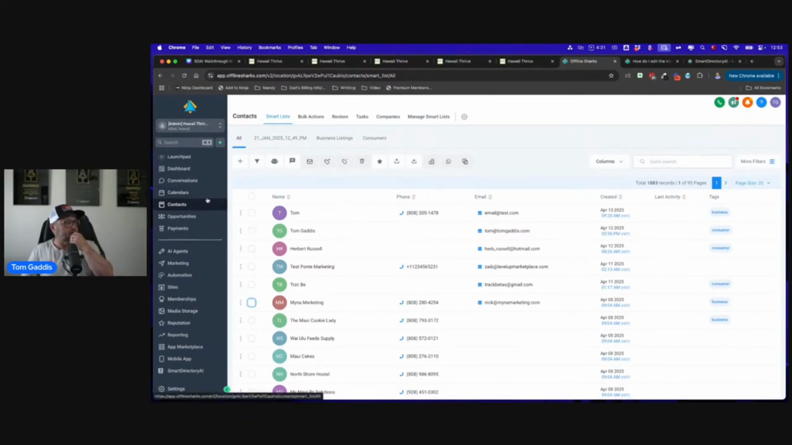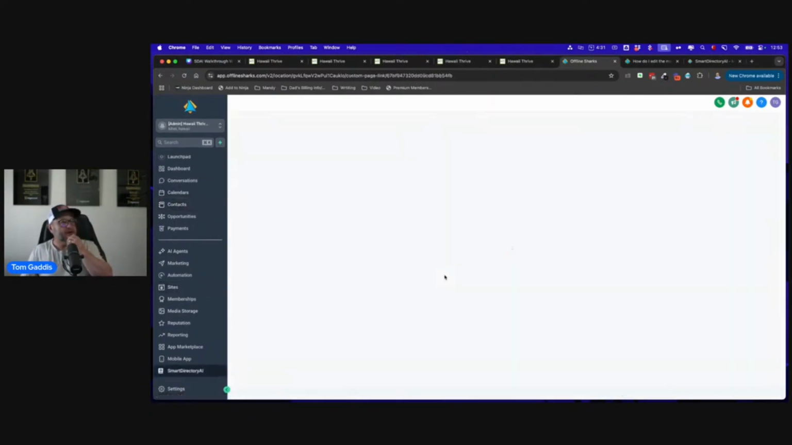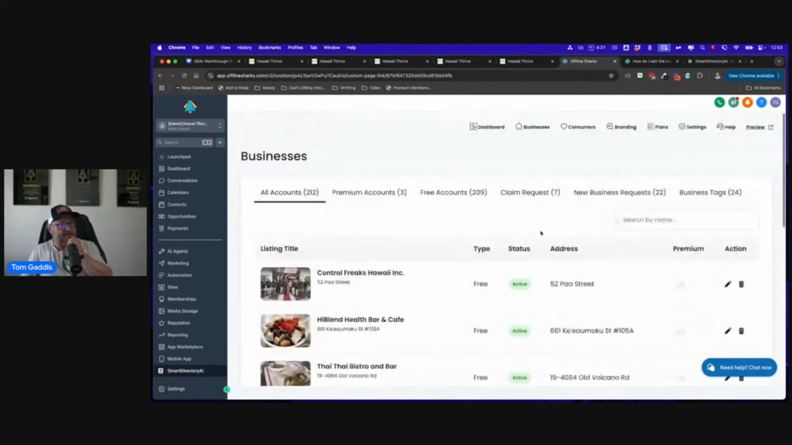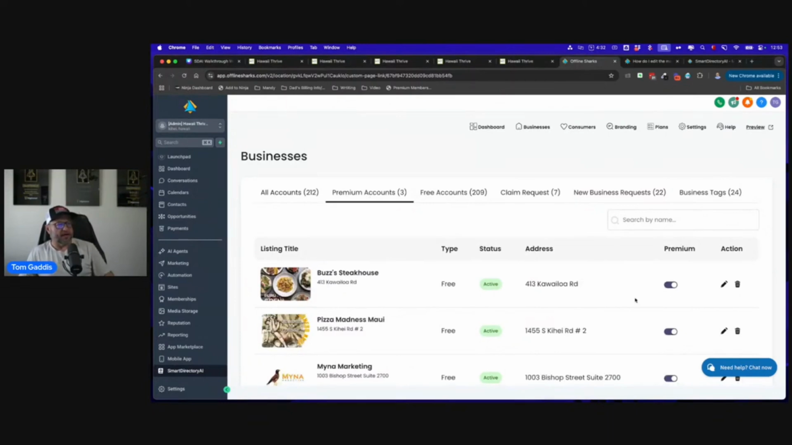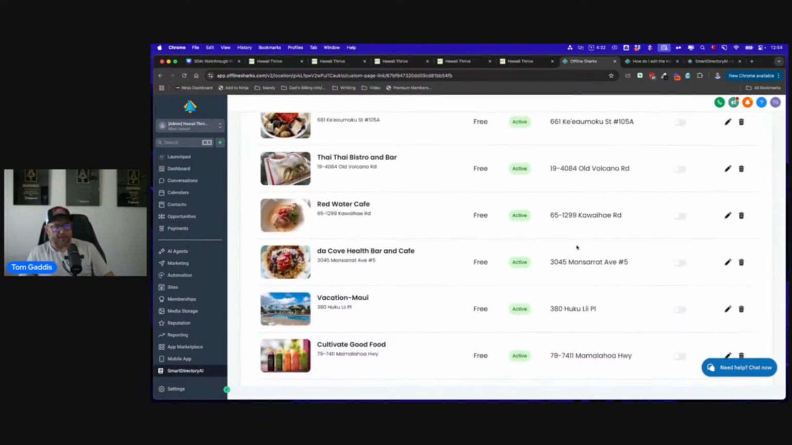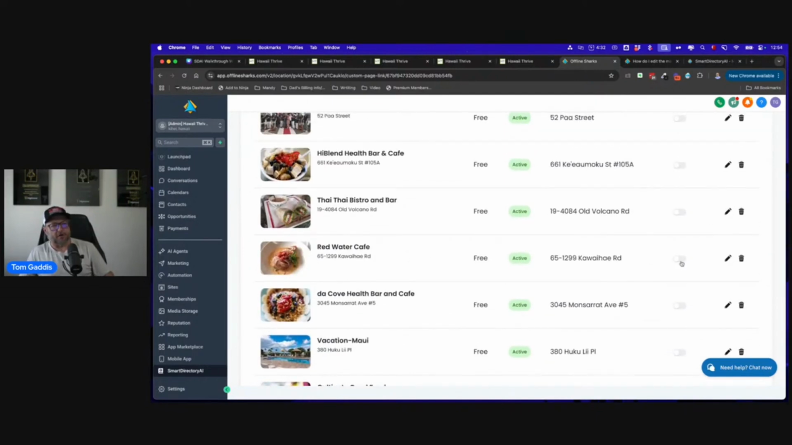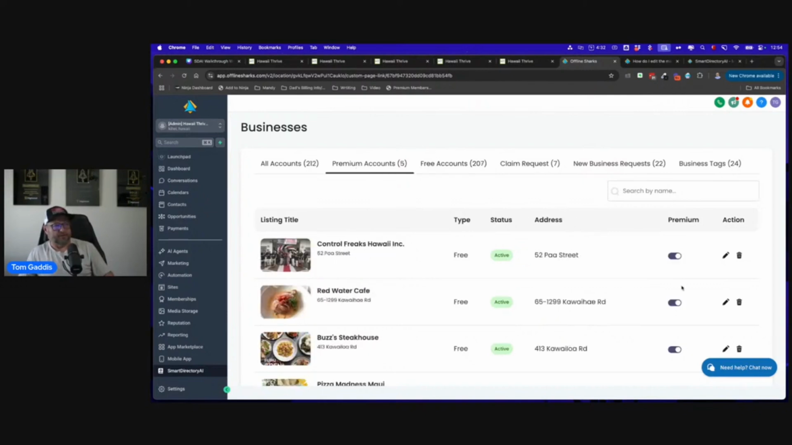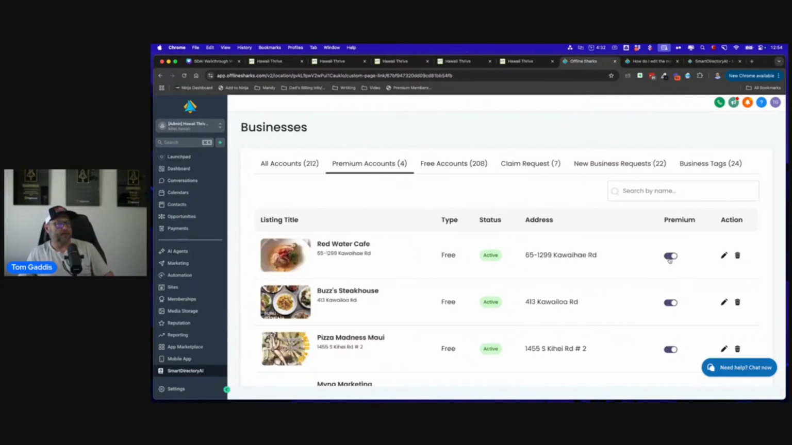Now let me go over to the Smart Directory app, because once the business is inside the app, you'll see them in here like this. Up here we've got premium, free, claim requests, new business requests, and business tags. Let's say we want to make one of these businesses a premium listing. All we have to do is toggle this little button on, and boom. I think I just toggled it off. You toggle it on, you toggle it off, and you have premium listings right here.